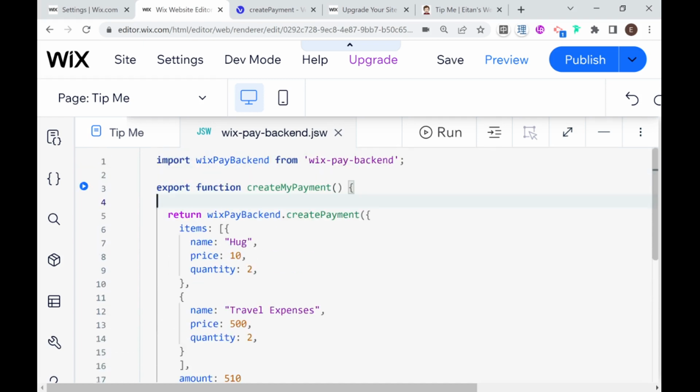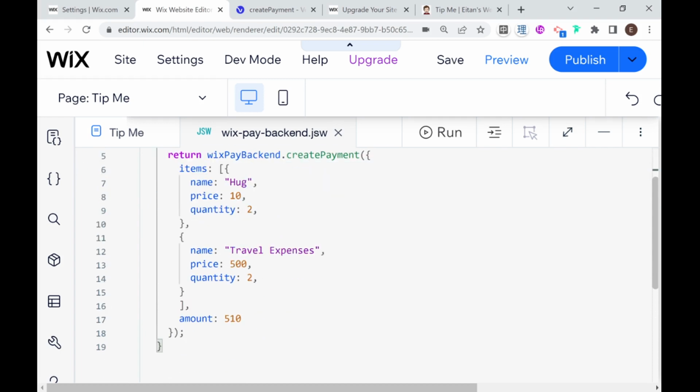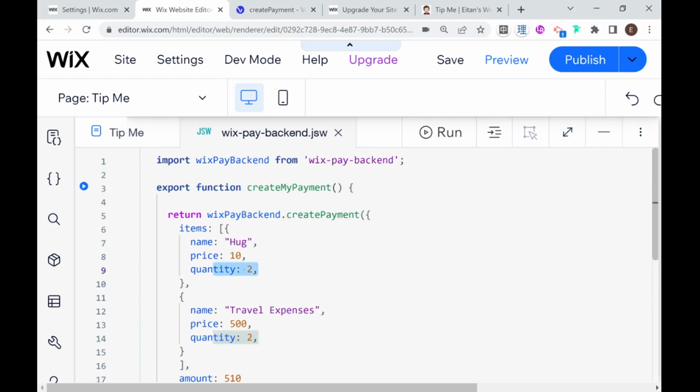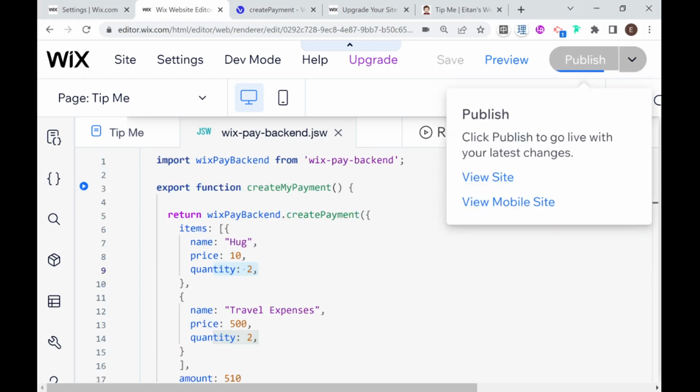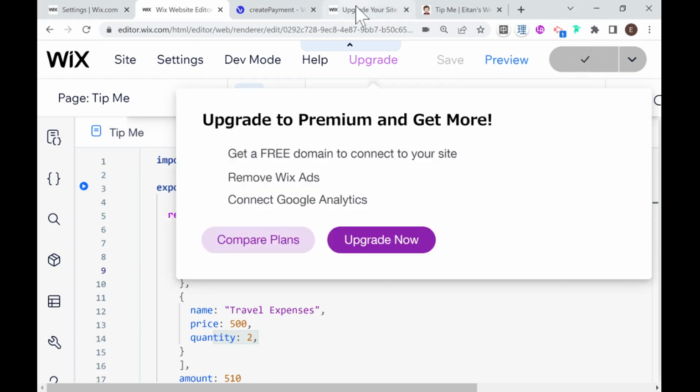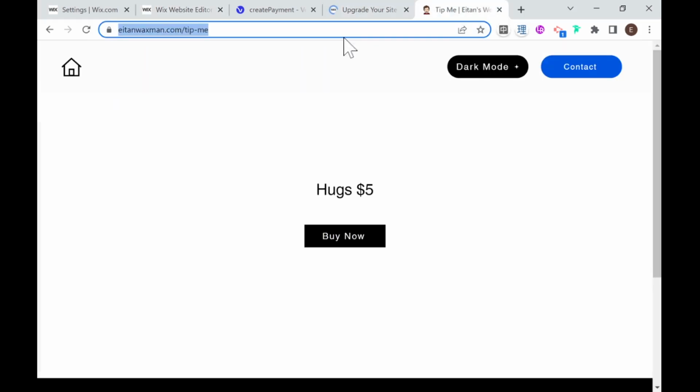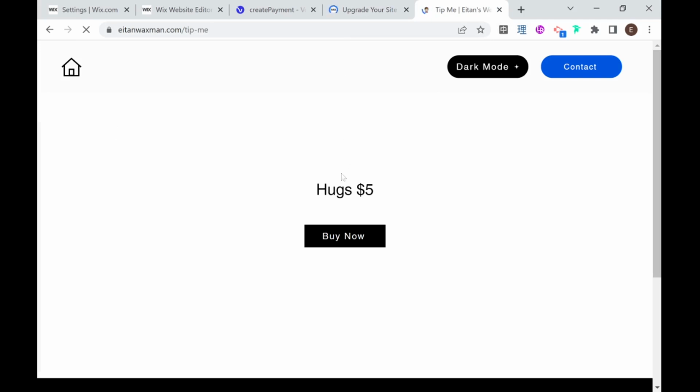So let's just test out this example where we have 2 items and each one has a quantity of 2. So I'm going to go ahead and publish this and head back to the live site. Refresh just to make sure that we're dealing with the newest version of the site. And I'm going to hit buy now. Okay, so the payment module did not come up.